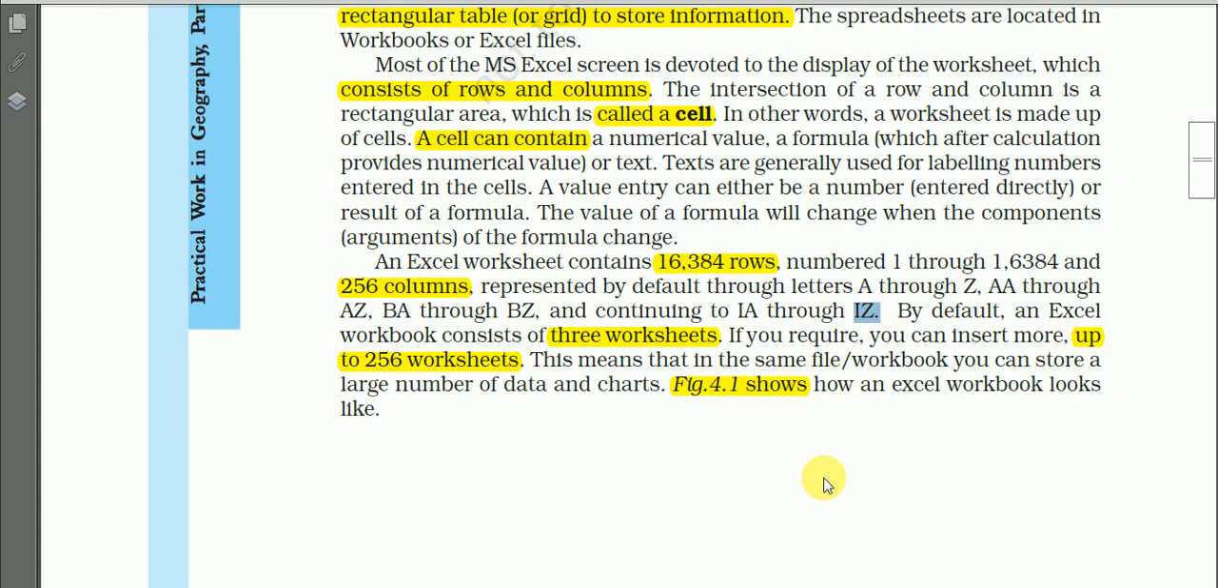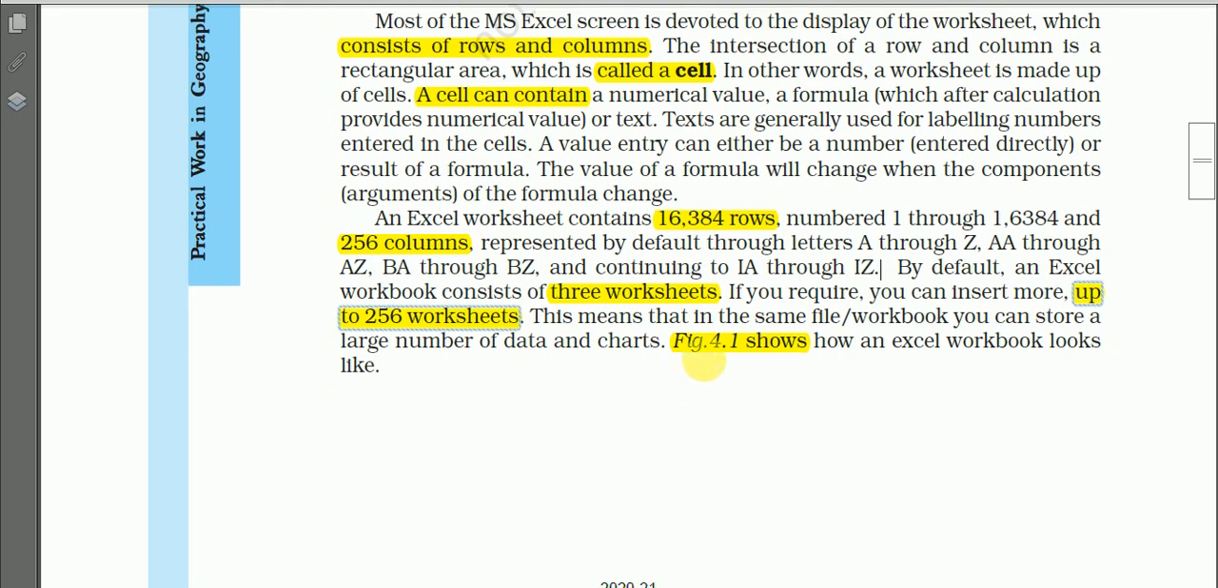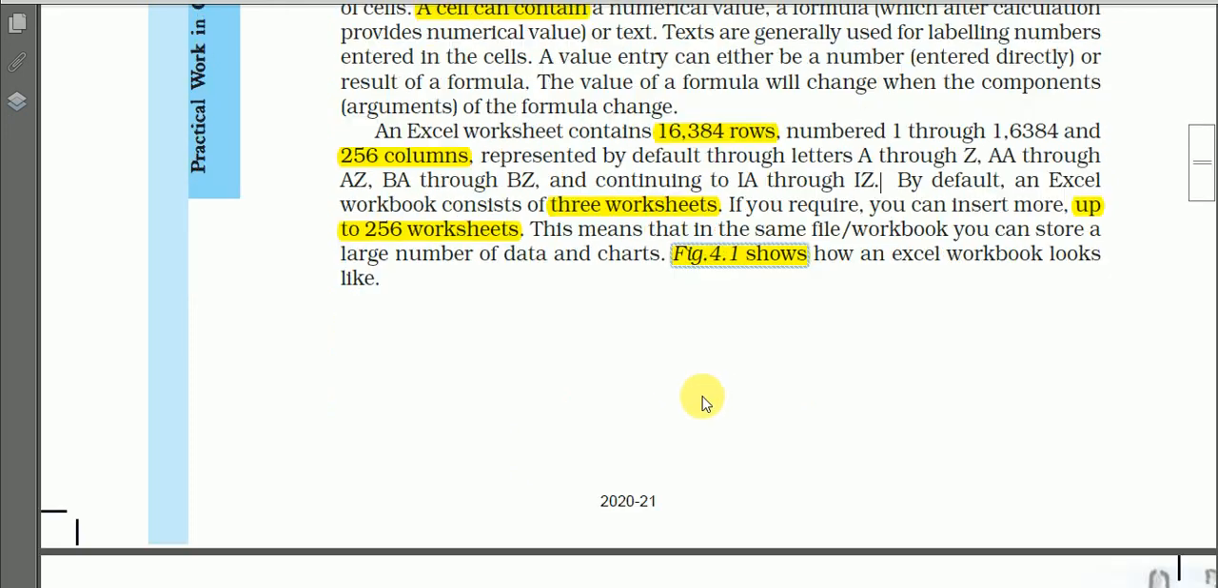So altogether we have 256 columns in a spreadsheet, and by default an Excel workbook consists of 3 worksheets, and if you require you can insert more, up to 256 worksheets. That means in a workbook we have 256 worksheets, and in the same file or workbook we can store a large number of data and charts.